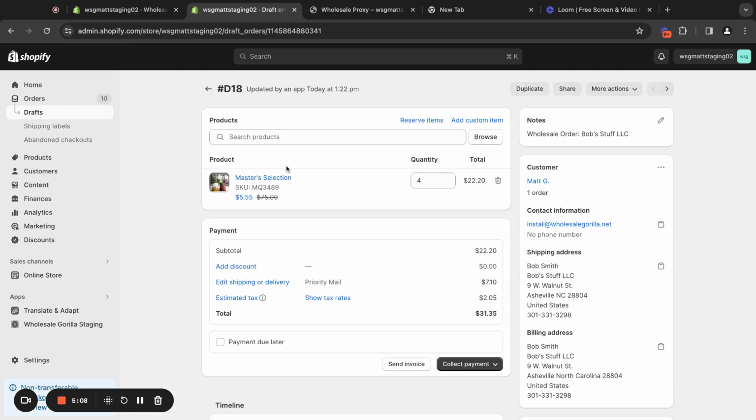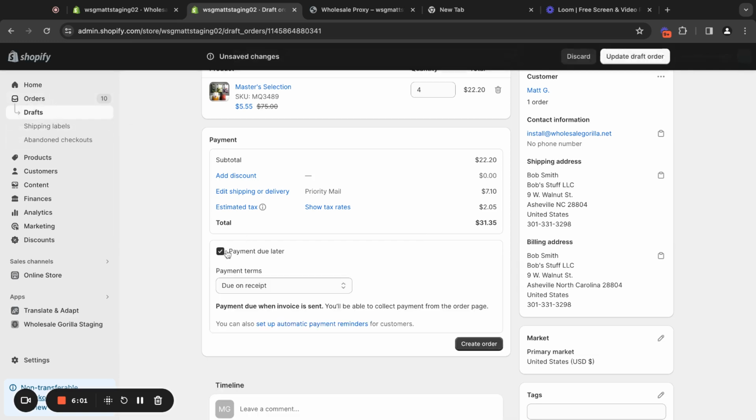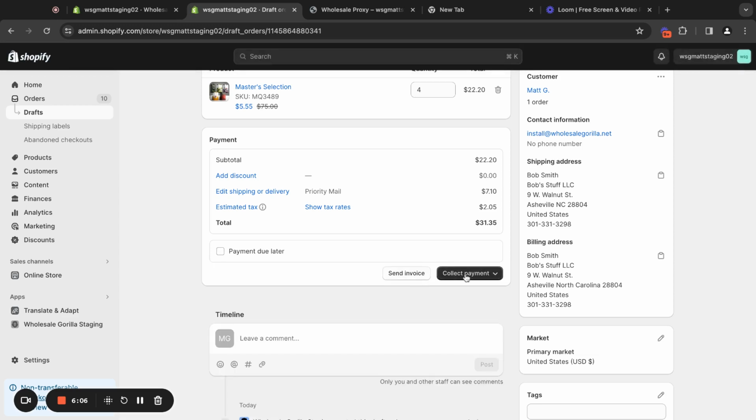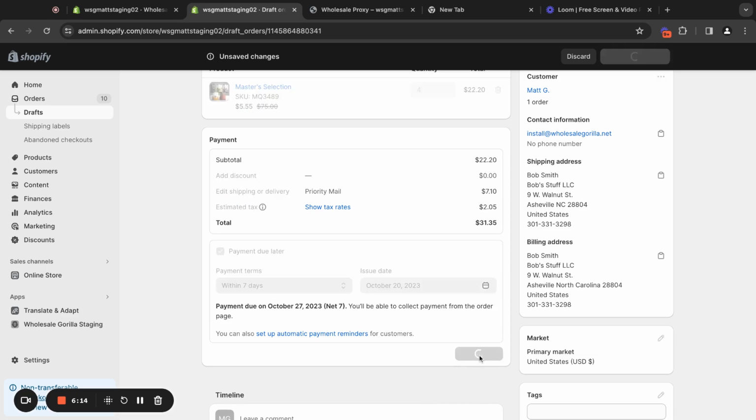So we open up the draft order, we see the various wholesale prices and notes, but this order is just going to live in drafts until you do something with it or the customer pays for the order. The customer isn't going to be able to pay for the order until you send them an invoice. Again, this is a setting that you can change, which we'll go over later. But right now, in order to fulfill this order and get it into orders, I either need to mark it here as payment due later, or I need to mark the order as paid. I'm going to go ahead and say payment due later within 7 days and create the order.